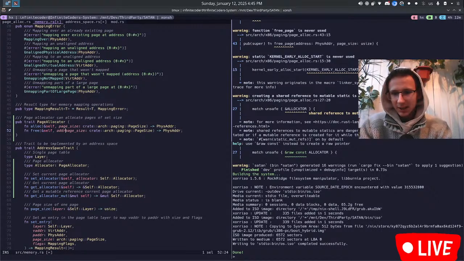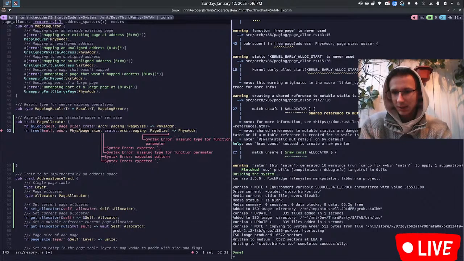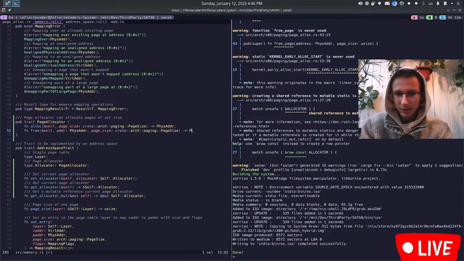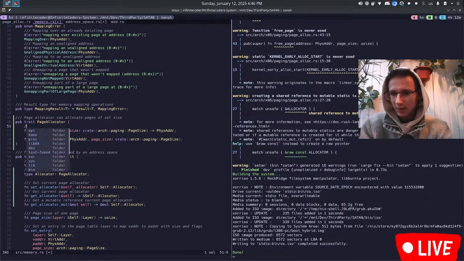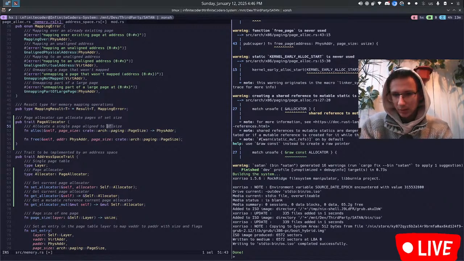So free address. Let's say other. Free is other. No, it's not going to return anything. Allocate a single page of size, aligned to the page size. Free the page allocated with alloc to self alloc. Let's do this.